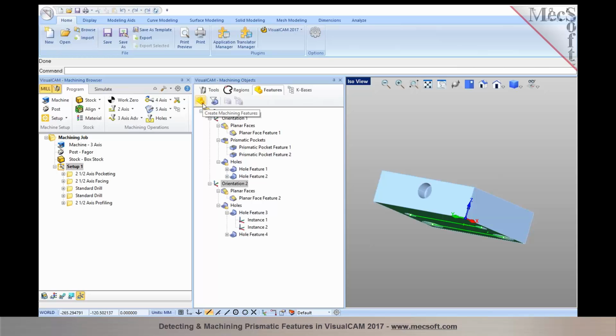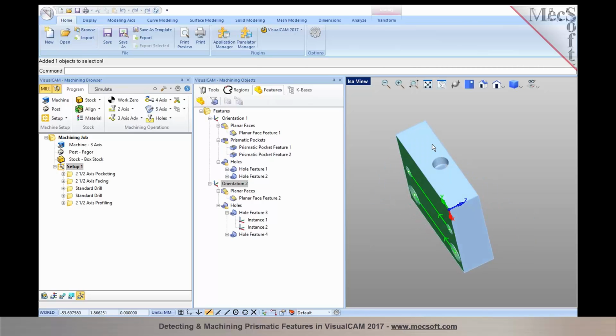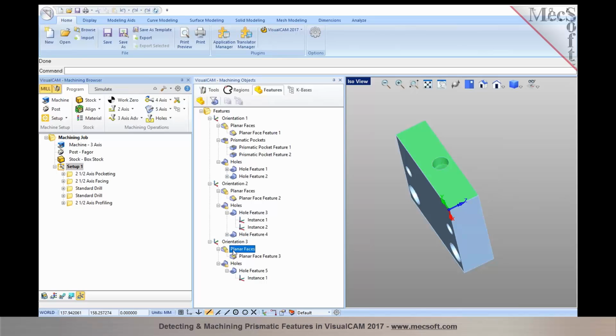Now I can also pick the hole feature from the face over here. So go back and click on Create Machining Feature, select the face, right-click to accept it. So there is an orientation for planar face number 3. Orientation 3 shows a planar face feature and a hole feature in here.